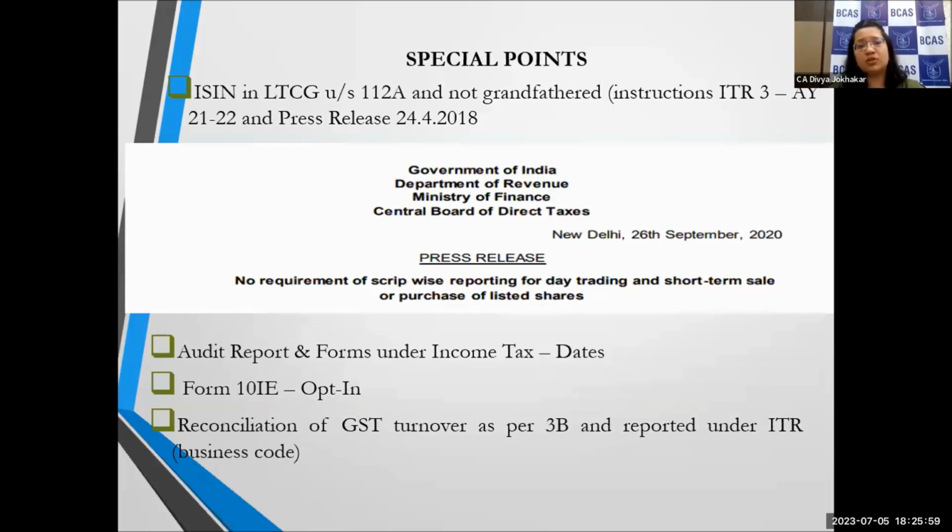So let us say I have two scripts, TCS and Tata Motors, that I had purchased after the 31st of Jan 2018. The total purchase cost was 10 lakhs. The total sale price is 50, 40 lakhs is my capital gains. I will show one single line item by calling it long-term capital asset.